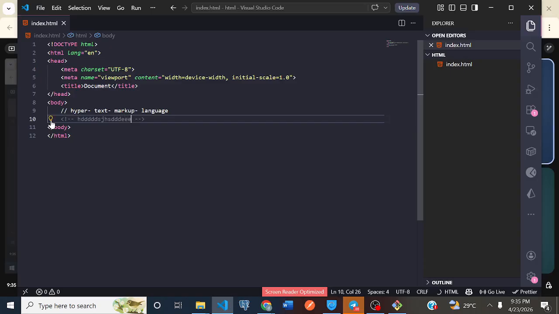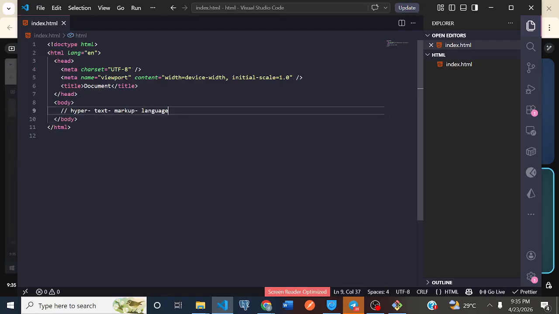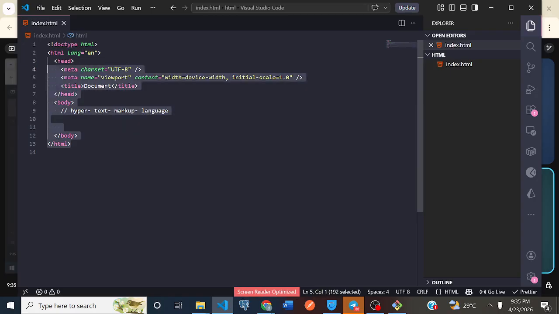So we have different comments in HTML. The first one is a comment, the second one is also a comment. I will also give you the package so that you can install it and make your code neater and clearer. Now, the next thing we are going to look at is what all these things stand for.